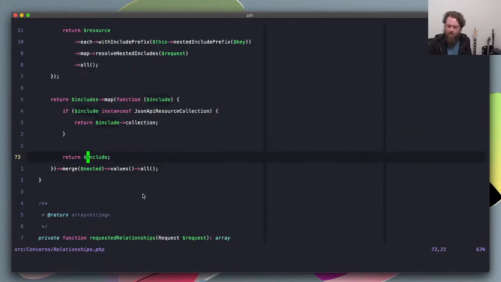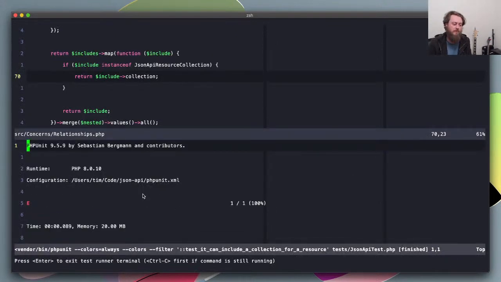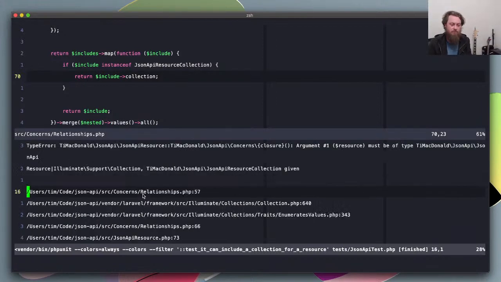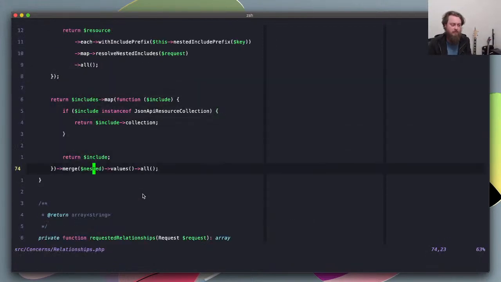Does merge need keys to be sequential? But I think the keys should still be sequential because I don't think I'm messing with them. But I could be very wrong. So include instance of this, then we're going to return that collection. Otherwise, we return the include. And so what do you look like here? Let's just do that.